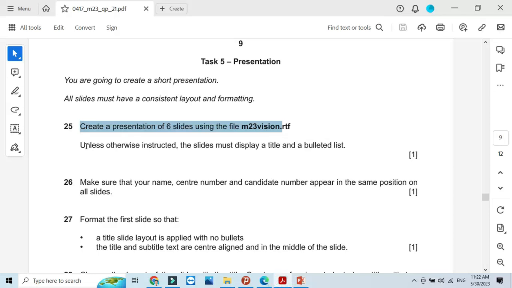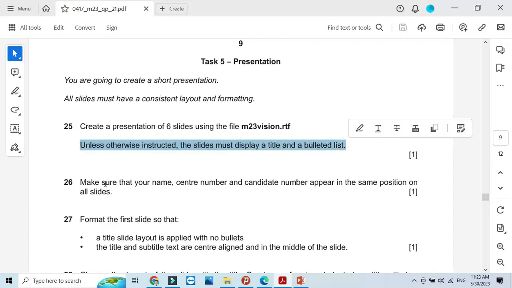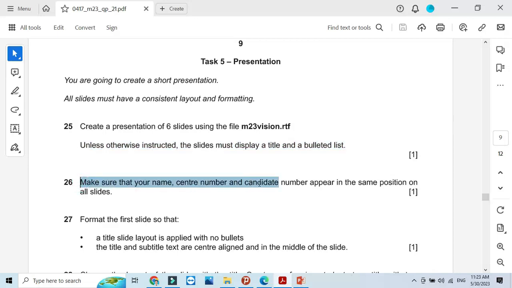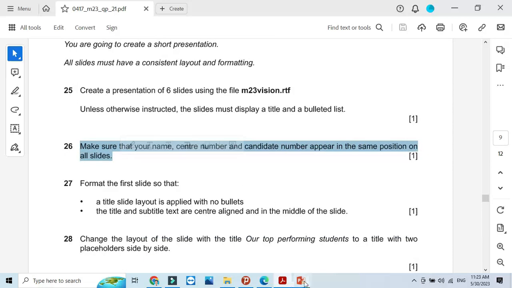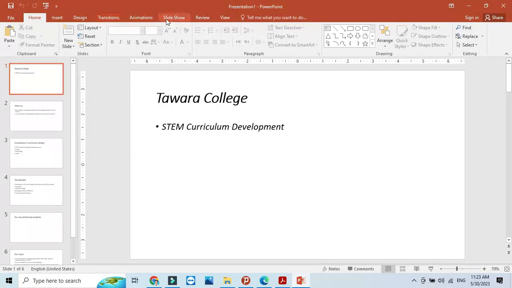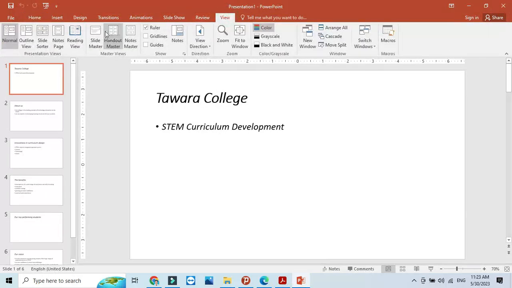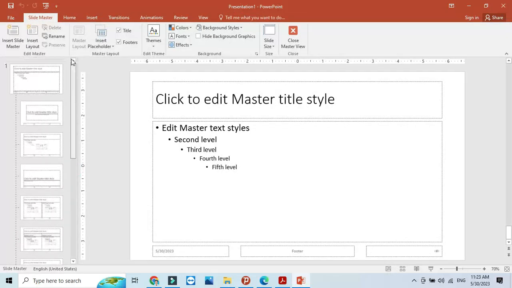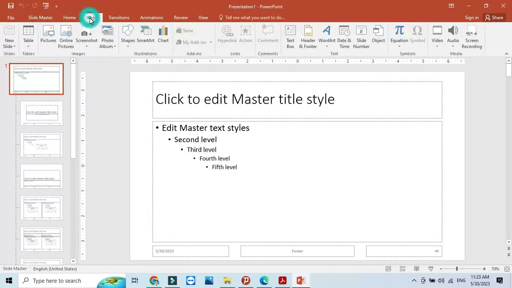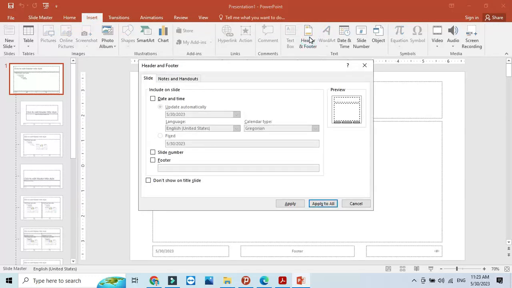Next step, unless otherwise instructed, the slides must display a title and a bulleted list. So make sure that your name, center number, candidate number appear in the same position on all the slides. So it means we need to click on View and Slide Master, first slide, then Insert, Header and Footer. Just click on the footer here and then include your name, center number and candidate number.